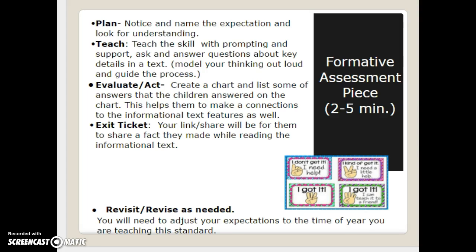Again, if you create that chart, list some of those answers that the children answered on the chart. This helps them again to make those connections from the informational text features as well. And you are sharing a fact, which is completely different when you're looking at the informational stories. Your exit ticket will be your link and share, will be for them to share a fact that they've made while reading and listening to the story.